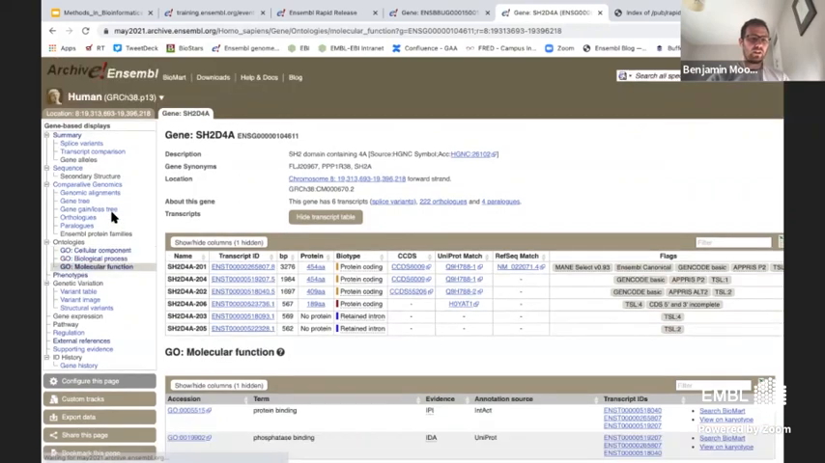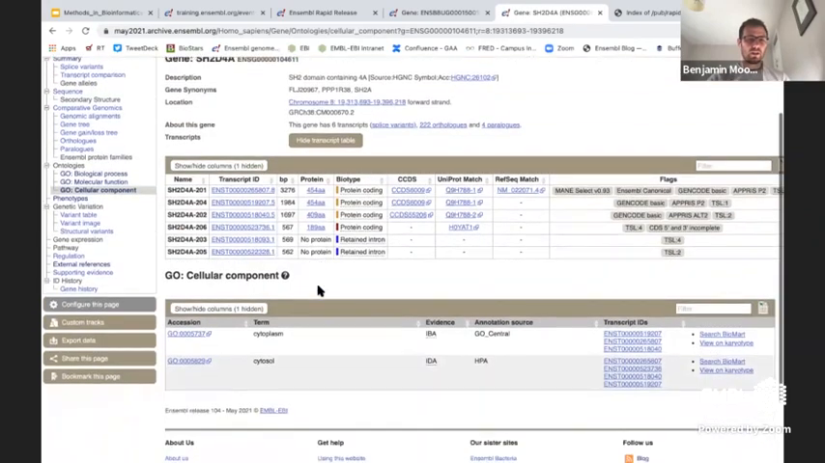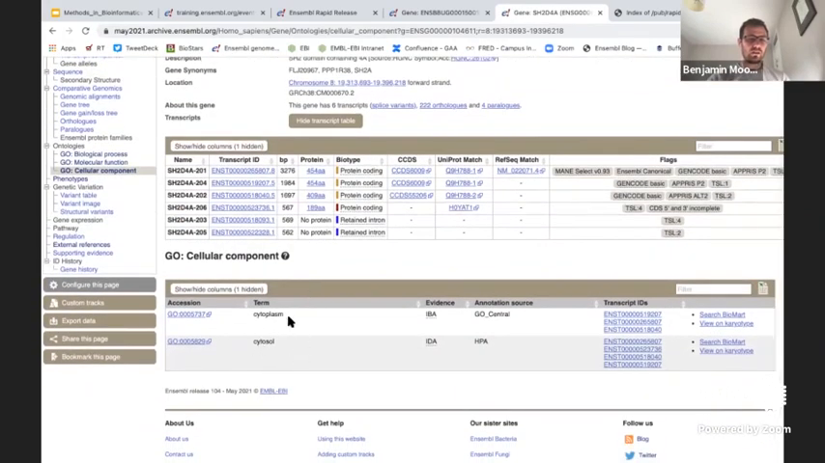If you click on molecular function, you can see that the protein that this gene encodes is involved in phosphatase and protein binding processes. And then in the cellular component, you can see the protein product is found in the cytosol and the cytoplasm. So we can begin to understand perhaps the function of the human gene that's understood and well annotated, and then perhaps extrapolate that to understanding the water buffalo gene as well.